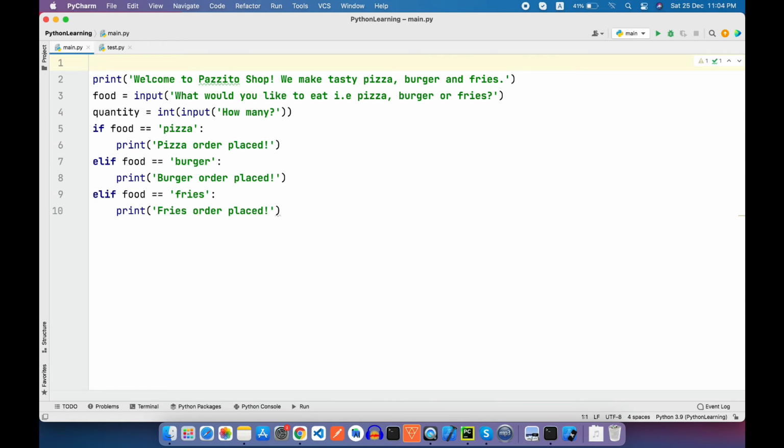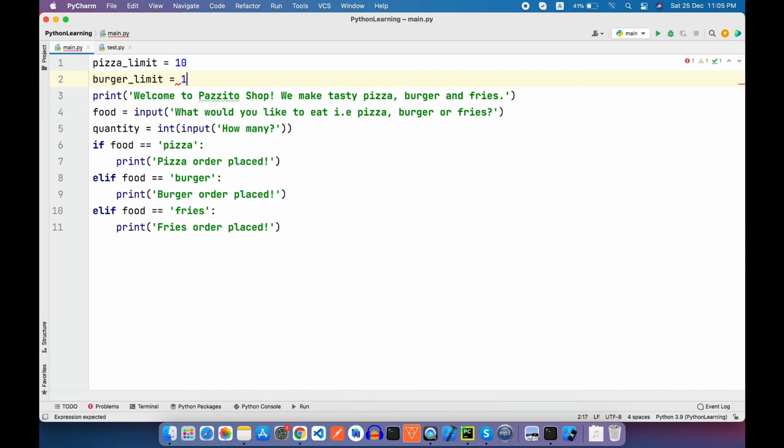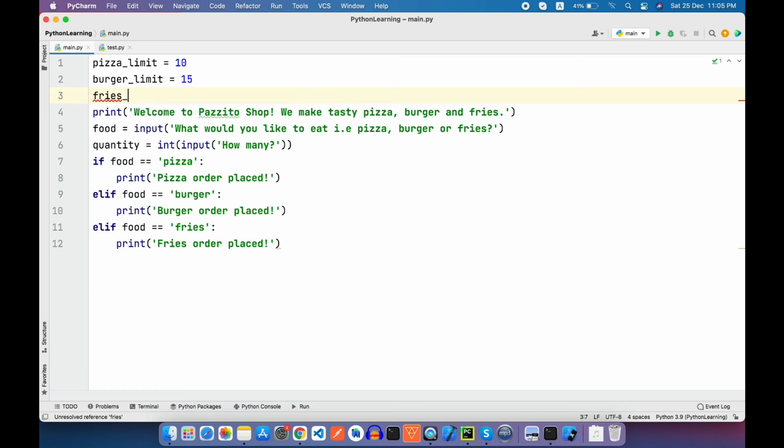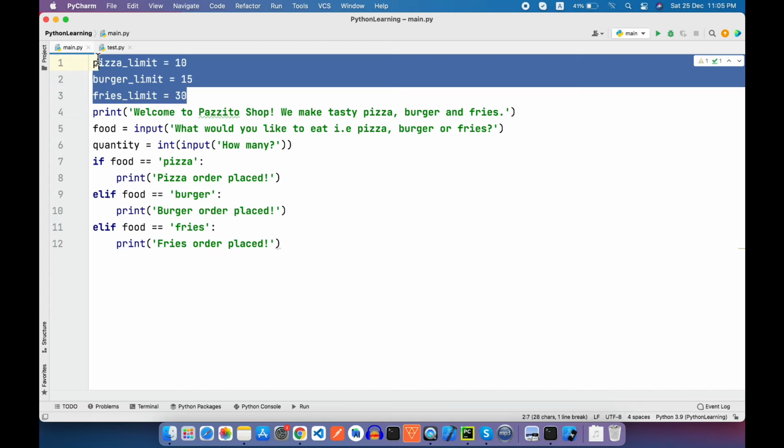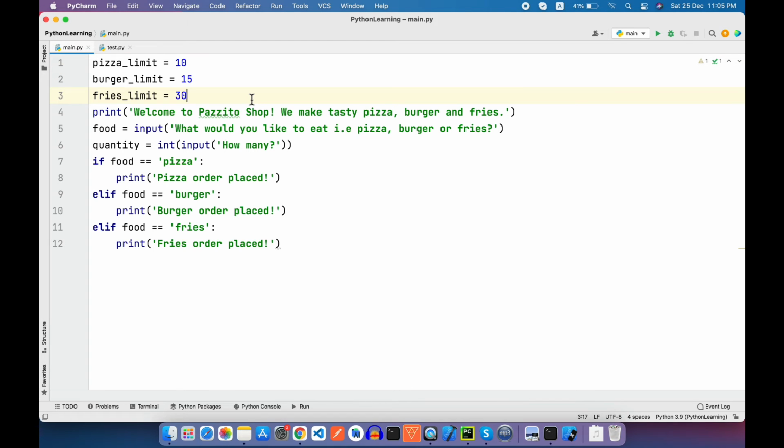For the pizza, we can create the variable, let's say pizza limit. And let's say the Potato Shop owner says, hey chef, I can provide only 10 pizzas at the moment. So set the limit to 10. Let's set the burger limit to, let's say, 15. Fries limit, for example, 30. Okay, we have defined the limits for our food items.